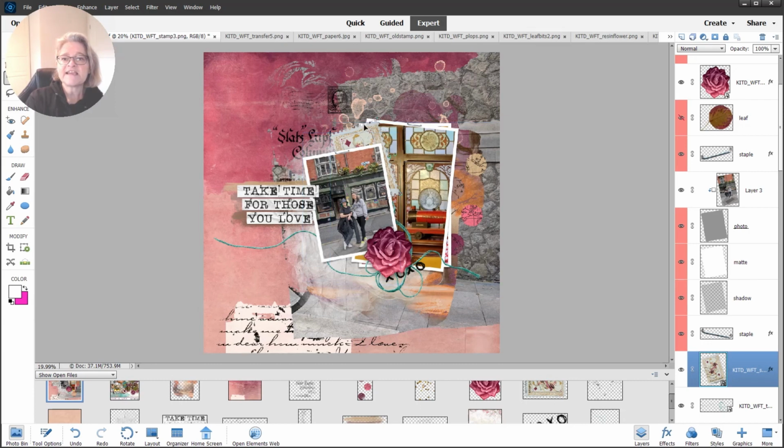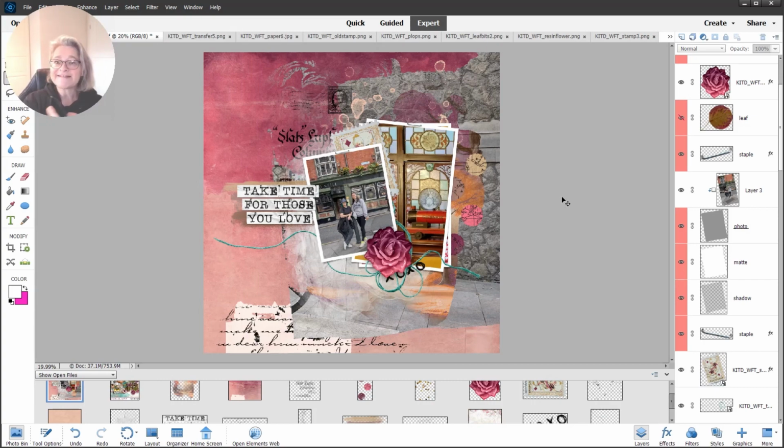It's got that same little bit of a layer style, a little bit of a shadow because again, it's a sticker. It's kind of flat on the page. And that's it. My layers are done. And I'll be honest, I'm happy.